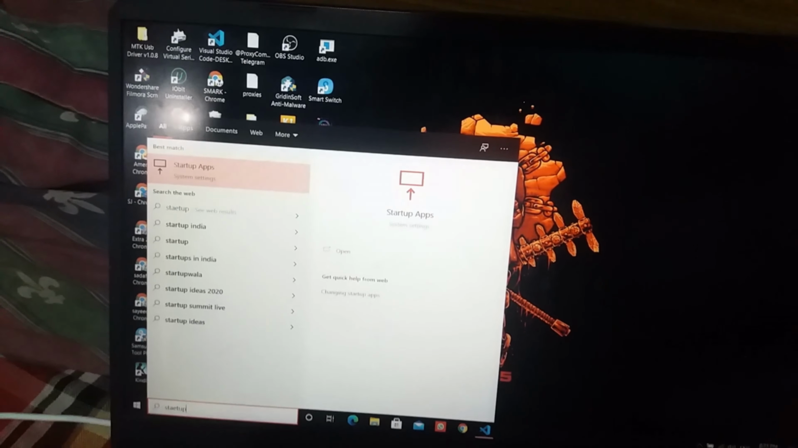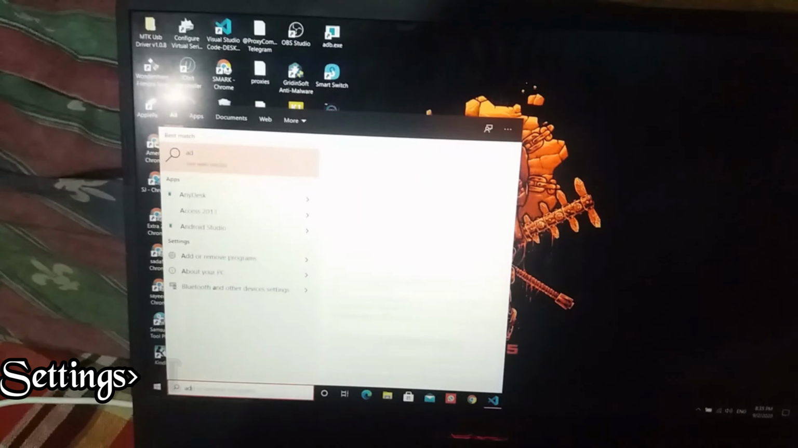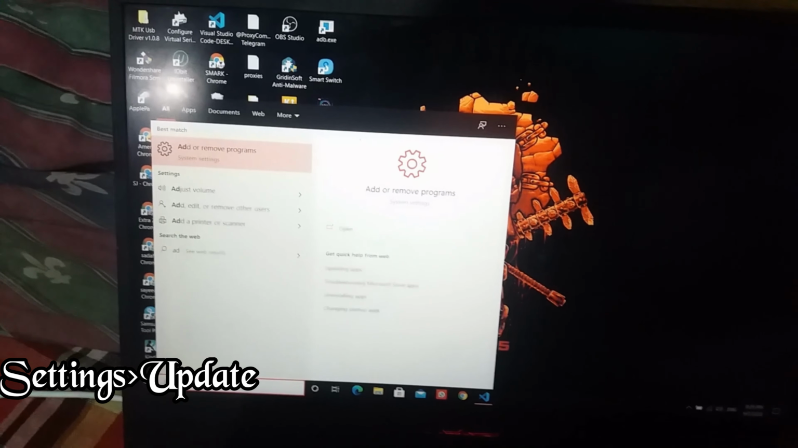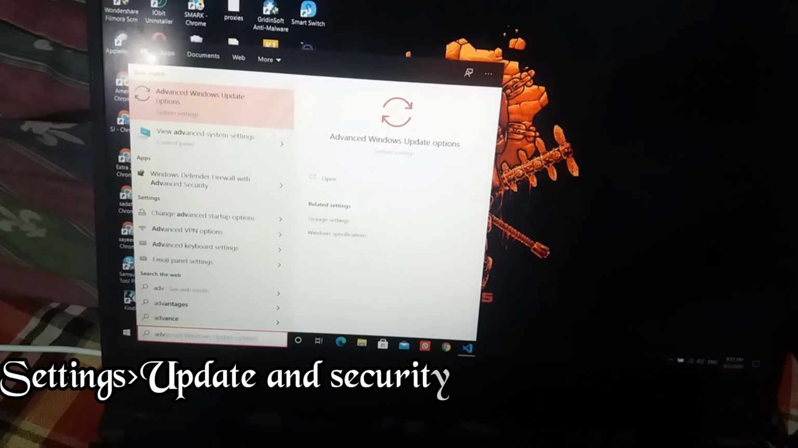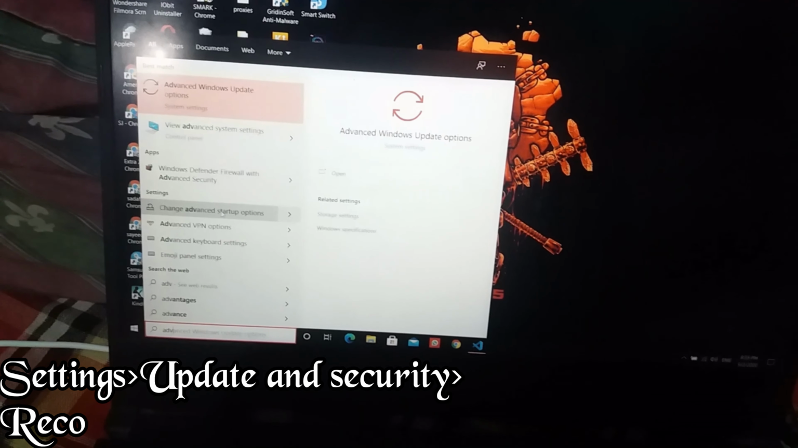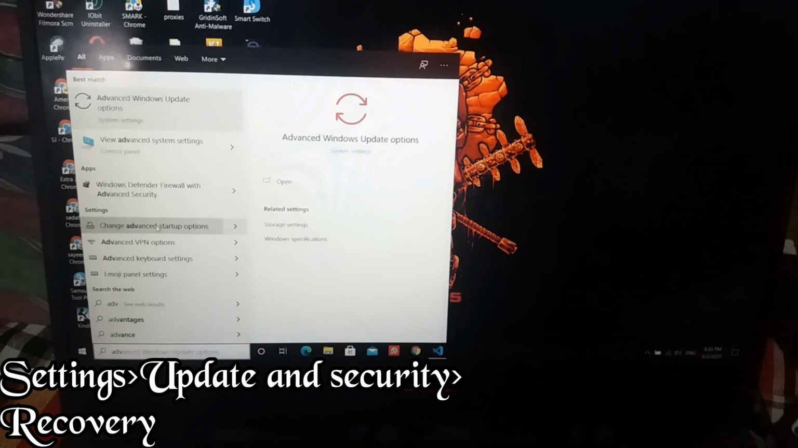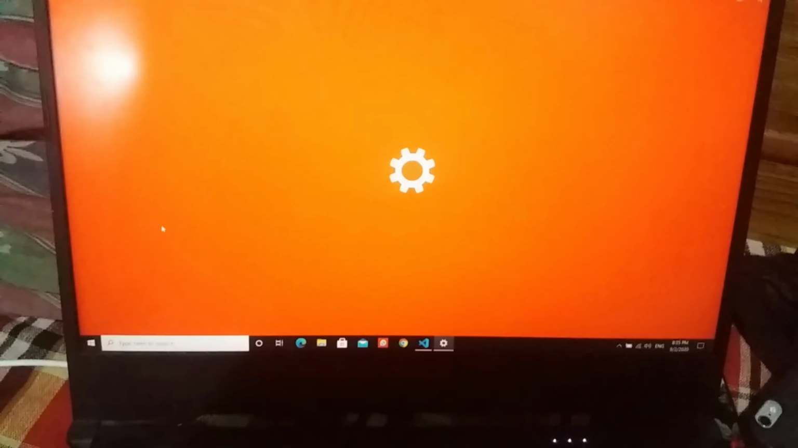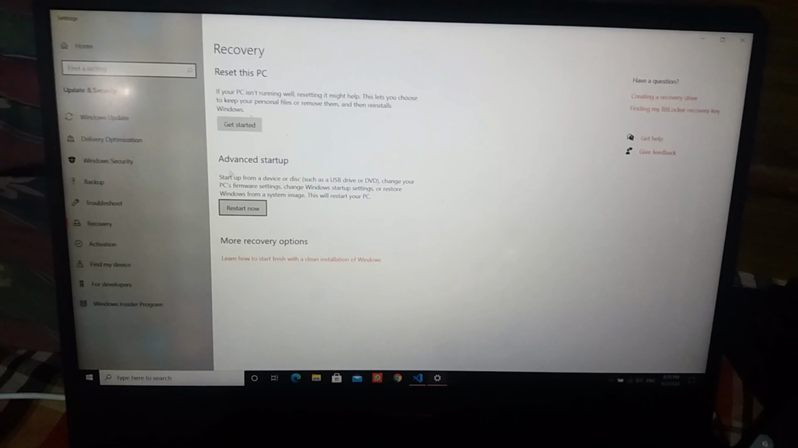So for that we have to go to change our advanced startup settings. We can just search for our advanced startup settings in our search bar, or we can go there through settings also. I will show you both the ways. After getting into advanced startup settings, you will see a button restart now. Just press that restart button.